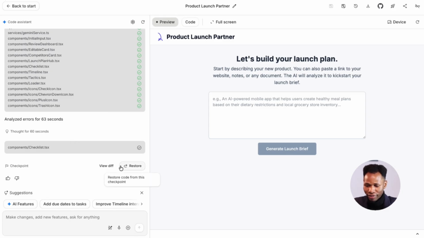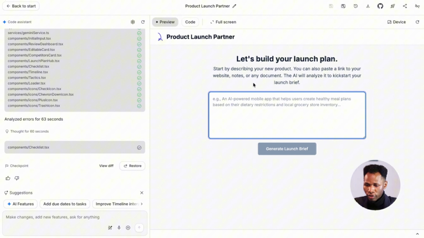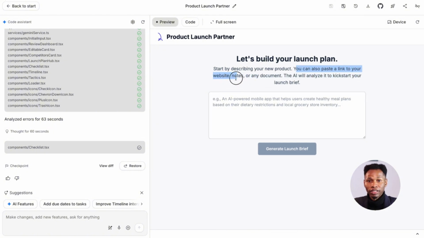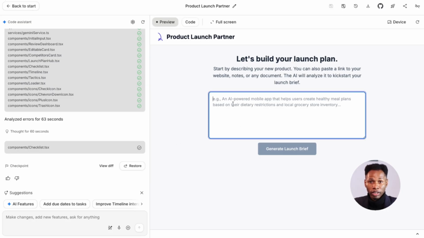Okay, so our app is now ready. The first thing is, describe your idea, or you can even just paste a link to your website, notes, or any document at all. Probably if I want to do a second version of this, I can just add that we should go to upload something. Yeah, that would be nice, right?